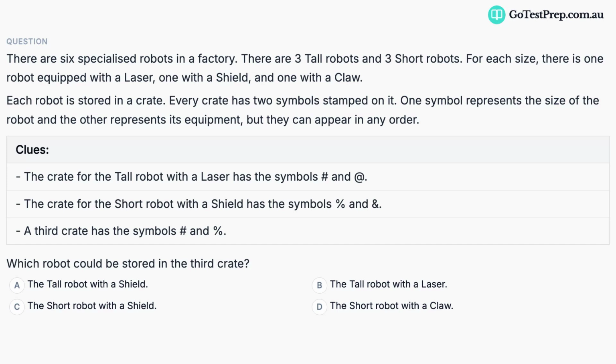Okay, so here's what we're looking at. There are 6 specialised robots in a factory, 3 tall and 3 short. For each size, there is 1 robot with a laser, 1 with a shield, and 1 with a claw. Each robot is stored in a crate with 2 symbols. One symbol represents the size, the other represents the equipment, but they can appear in any order.